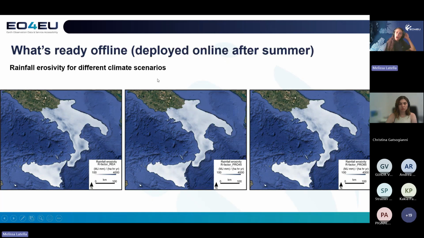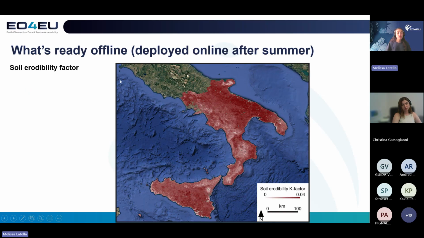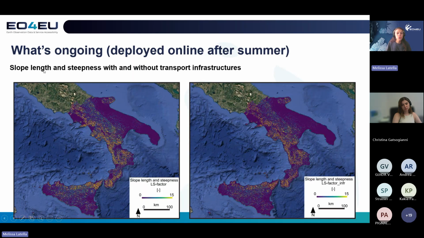So in my example, in the demonstration, I will talk only about the C factor, but I want just to provide an overview of what's already ready offline and will be deployed online after summer. So we prepared the datasets to be uploaded, in particular the rainfall erosivity for different climate scenarios. I know that the difference cannot be appreciated very well at this scale. And then we also prepared the soil erodibility factor datasets and two datasets for the slope length and steepness with and without transport infrastructures.